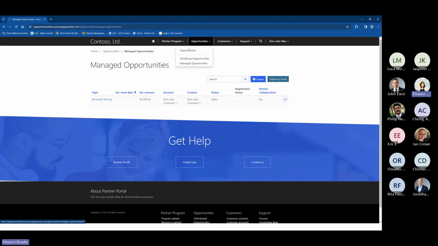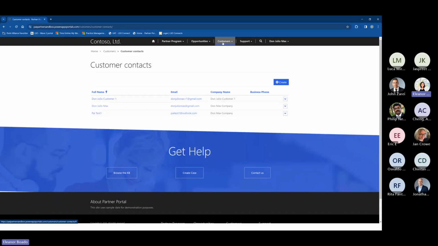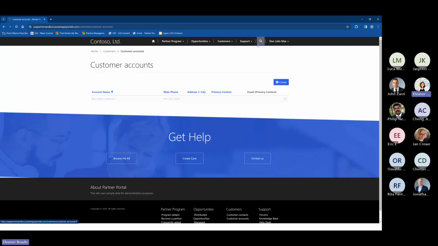And then, there's opportunities that they see, manage opportunities that they only see. This is tied into your D365 from the back end. So this is only external users that you allow people to manage their own customers and opportunities, and they can see their own records, right? So customers, they have accounts, and then you can also, I'm logged in as a partner admin.